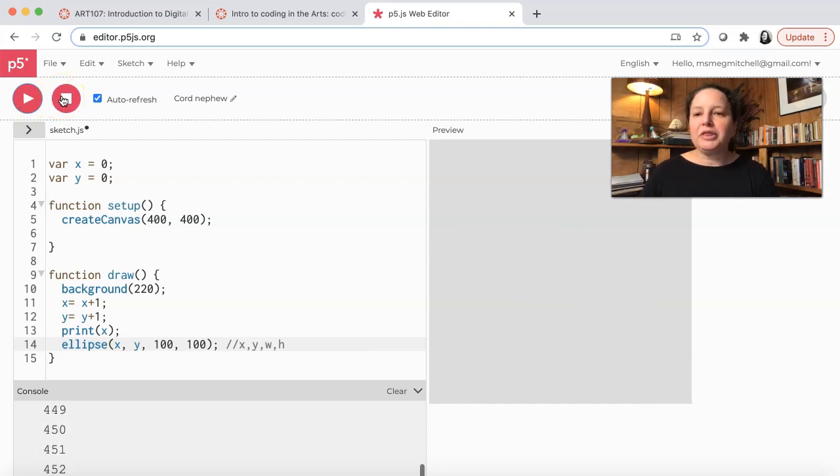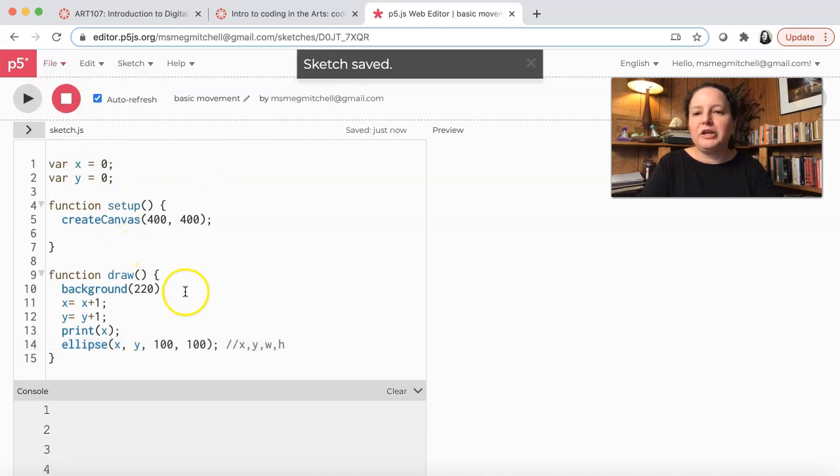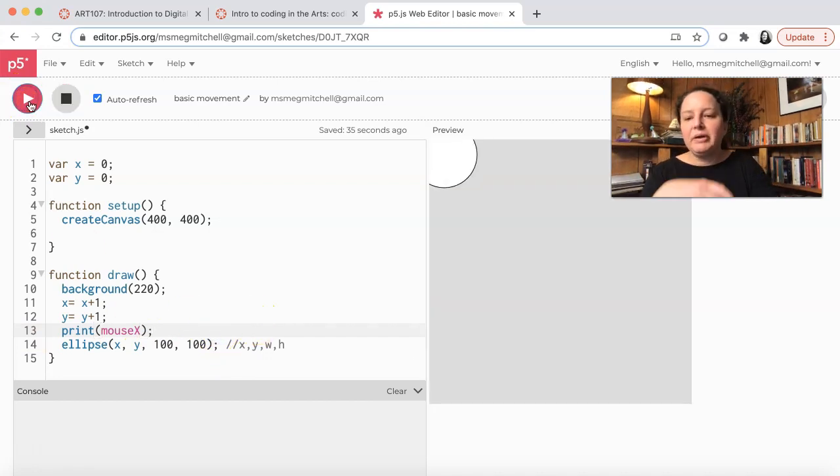Now let's try one more thing. Let me go ahead and save this before I change it around too much. Now that this is captured, I'm going to think about other values that I could substitute in for x or y. I'll tell you one value that's useful, and that is mouseX and mouseY. Those are what are called system variables. So if I were to go ahead and print, in the print function, the value of mouseX, let's go ahead and let that happen.